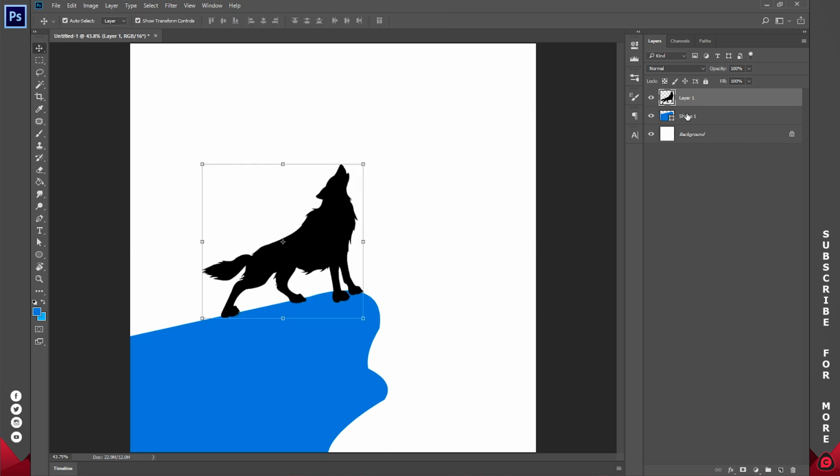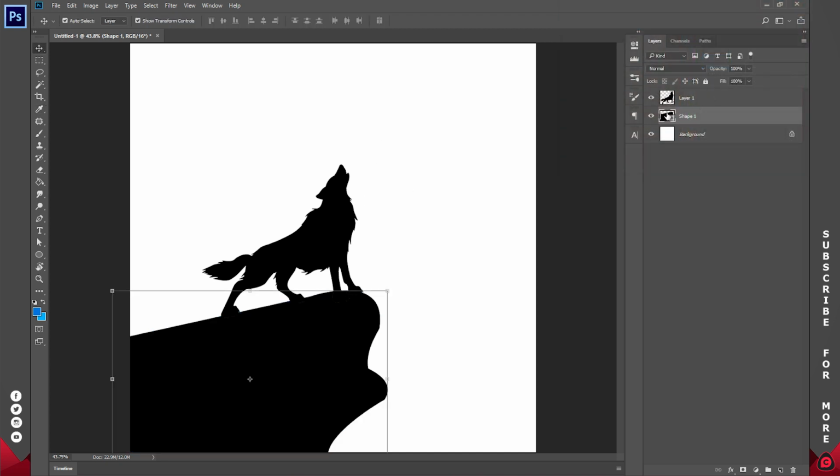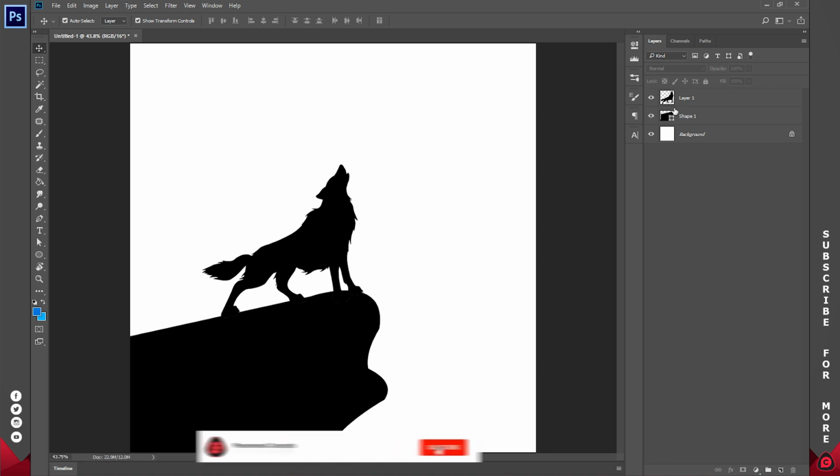Now obviously I'm not going to make this shape blue, so I'll just double click and change the color to solid black. Because it is a shape, you can always double click to change the color. This is different for layers and other stuff. So now I just have a shape like this.